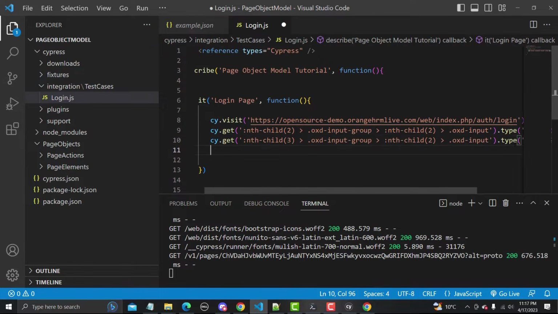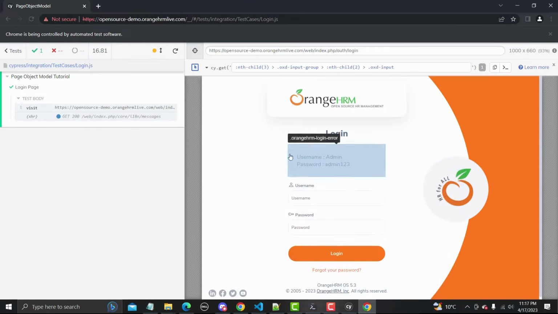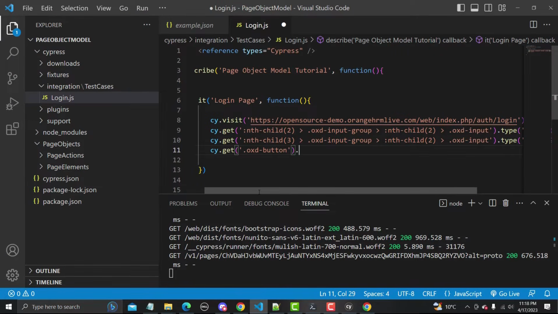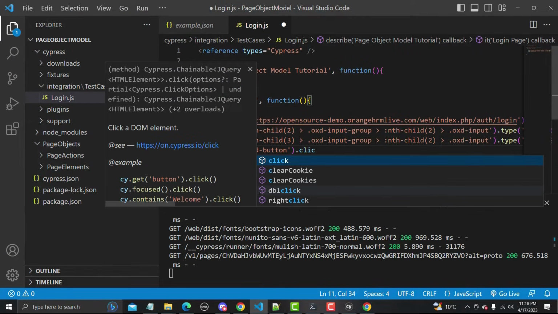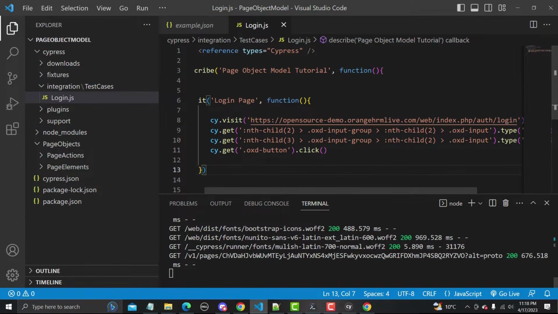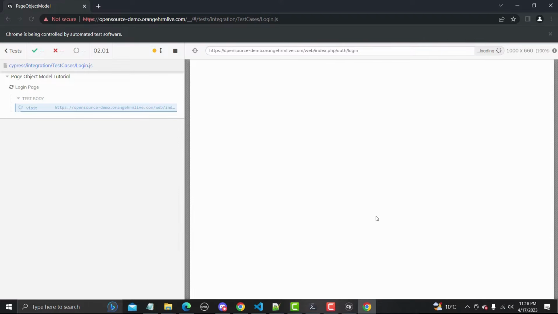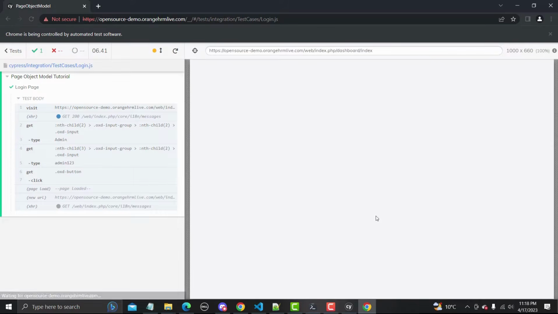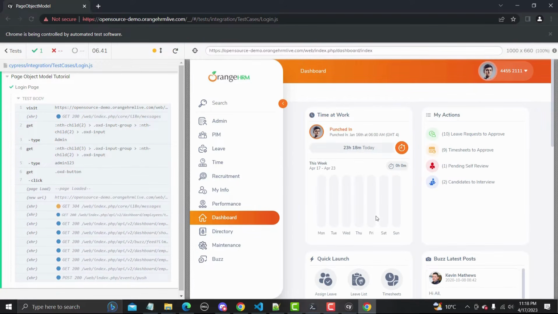And the third thing is that we need to click on the button. So let me go back here, and this is a button, and this is a unique locator. Copy this from here and go back here, and simply what we need to do is click on this button. So let me save this one and see what happens. It should provide the username and password, and then it will click on the button in order to log in into this application. And yes, it's working absolutely fine.